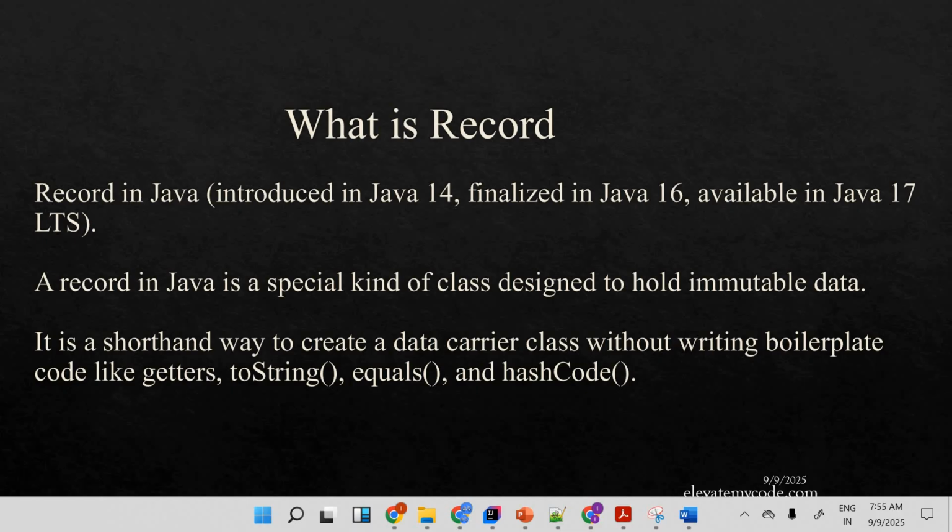What will come by default? You don't have to write any getters. You don't have to write any toString. You don't have to write any equals. You don't have to write any hashCode. I mean, you don't have to override it, it's overridden by default. So this comes under boilerplate code, because it is repeated, we actually use it multiple times, so we don't have to write it. It will come automatically.